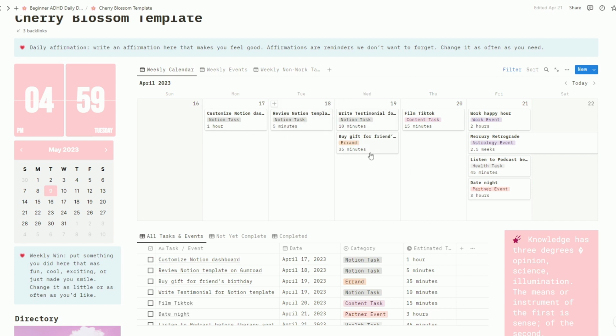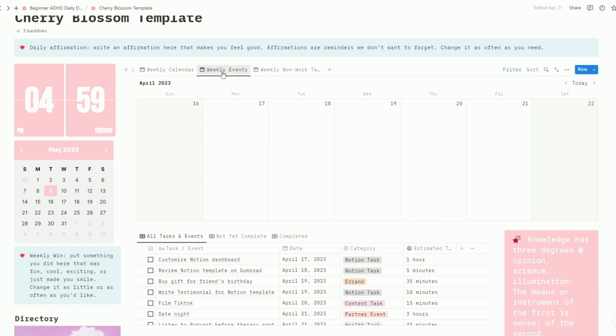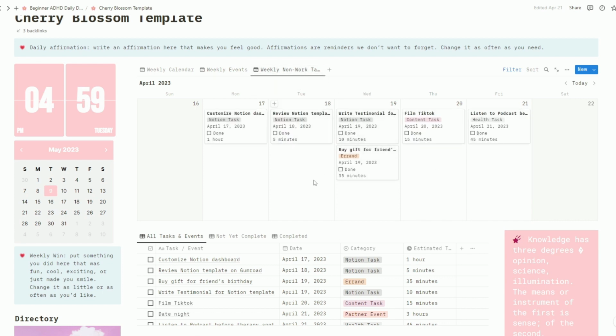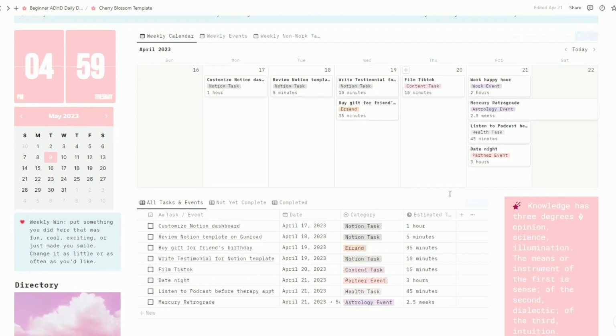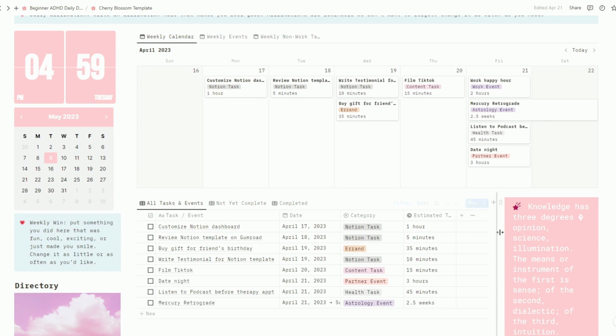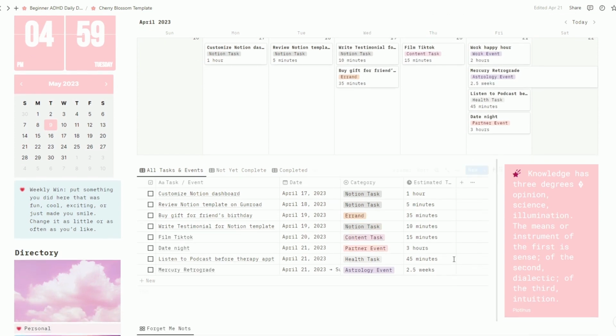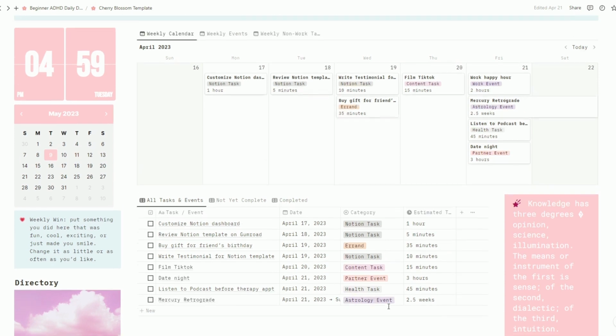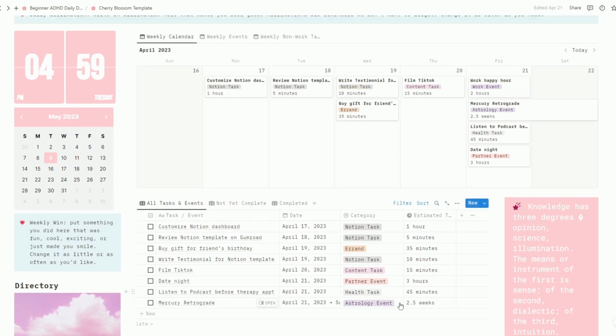But this is the weekly calendar. This right here is going to be your weekly tasks. If you click on weekly events, it's going to be things that are categorized differently under events. And then weekly non-work tasks is going to be anything that doesn't have to do with work. The cool thing about this template is that it uses one database. And I'll explain more about that later, but basically everything between your work tasks, your home tasks, your astrology events, anything that you put in here is all shared in one database with different views across different pages.